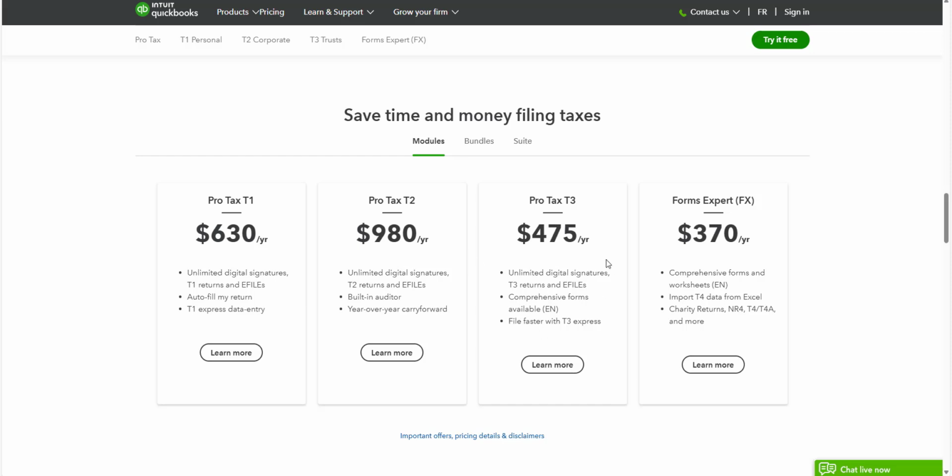For ProTax T3, it's the same story. Unlimited digital signatures through Intuit Sign, T3 returns and e-files. For Forms Expert, you have a comprehensive list of forms and worksheets that you can work on and create and file. You can import T4 data from Excel, and you can do returns such as charity returns, NR4s, T4 or T4As, and a lot more. So those are individual subscriptions for each module.